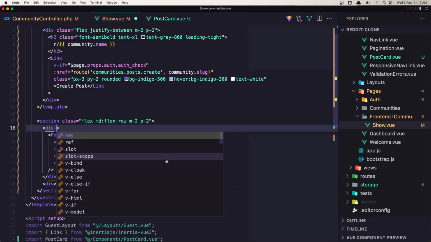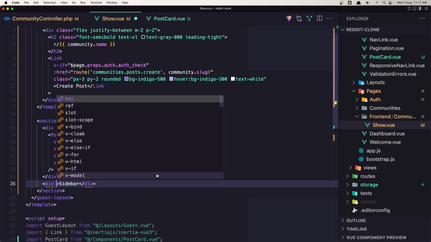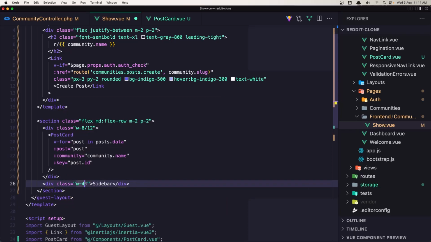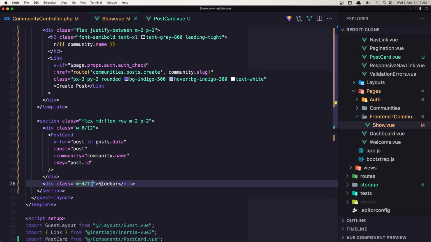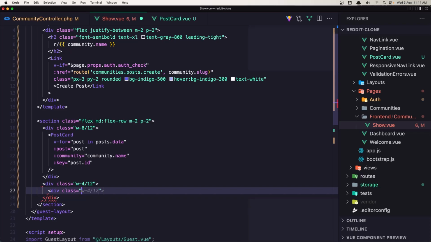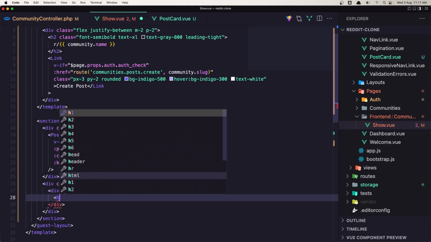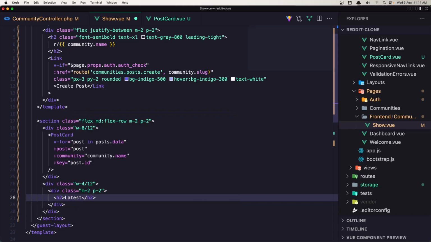Okay, now this one is going to be class of width, with width to be 4x12, like this. And I think we are okay. Now here let's add also another div with class margin 2 and padding 2. And let's say h2, latest communities.